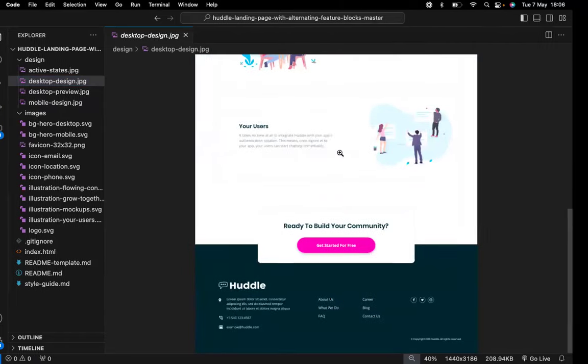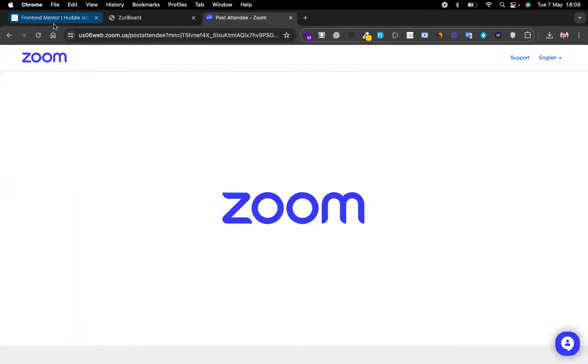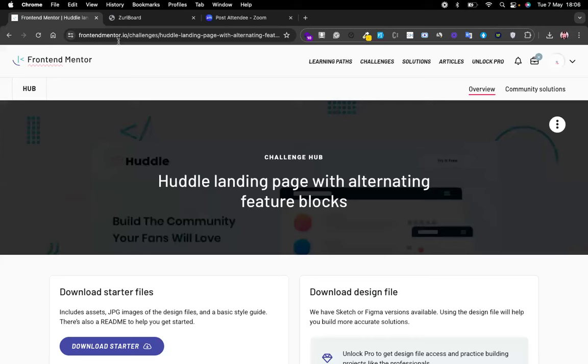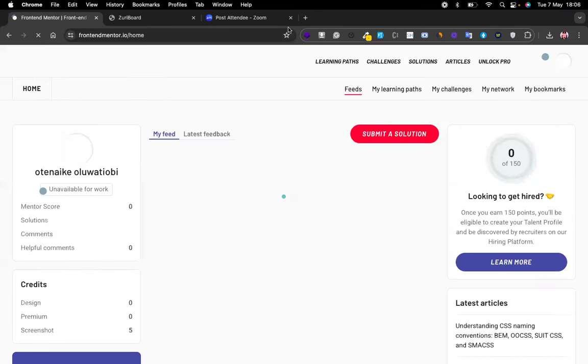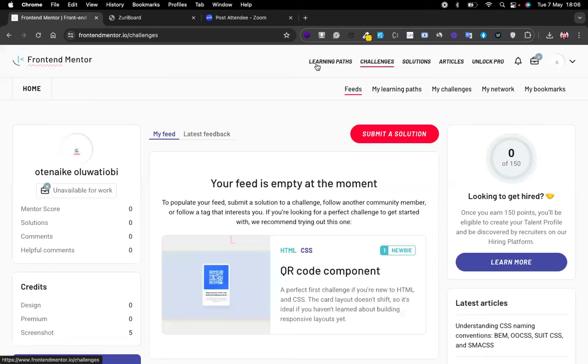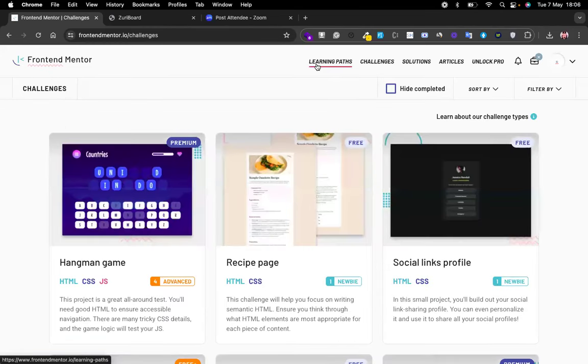I got this website as inspiration from Frontend Mentor, which I believe Abdul must have spoken about. It is actually for front-end people majorly. What it gives is challenges, and it also creates a learning platform for you. It's a very good platform where you can actually build a lot of things yourself.